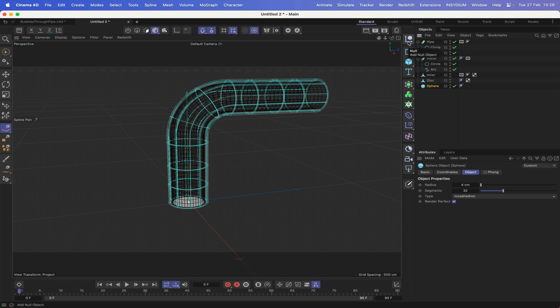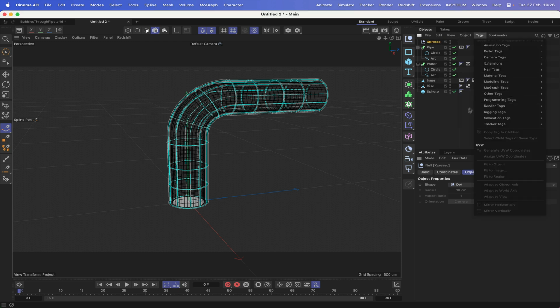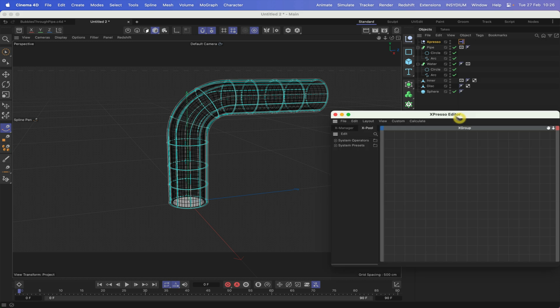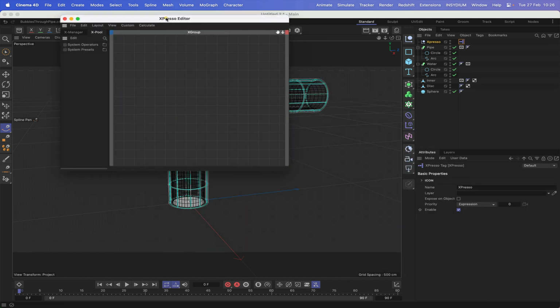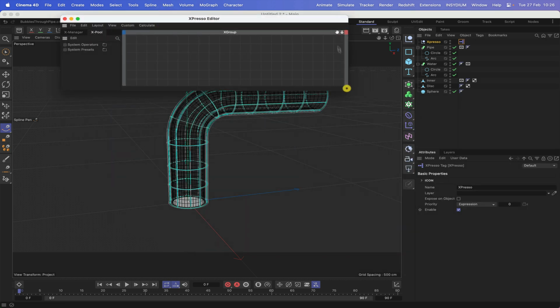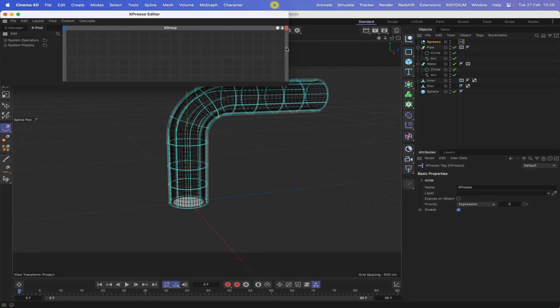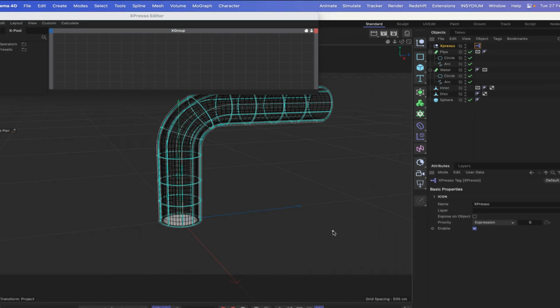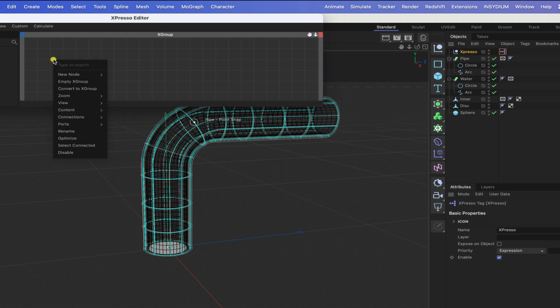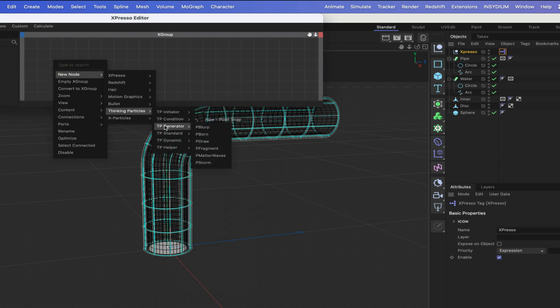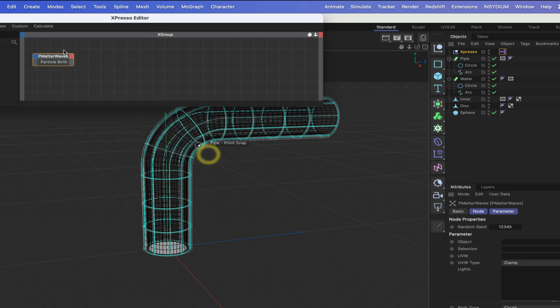Moving on from this particular step, we can bring in a null, call it Expresso. We can give it the Expresso tag. We've got the editor open and we're ready to start working with our thinking particles and getting this thing doing what we want it to. The first node that we need to reach for will be a PMatterWaves. So in our thinking particles generators, PMatterWaves, we'll bring that in.